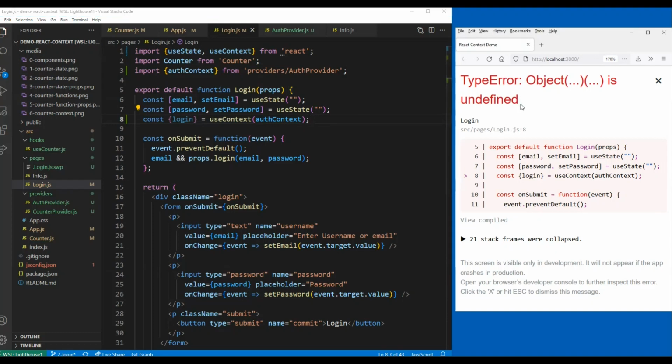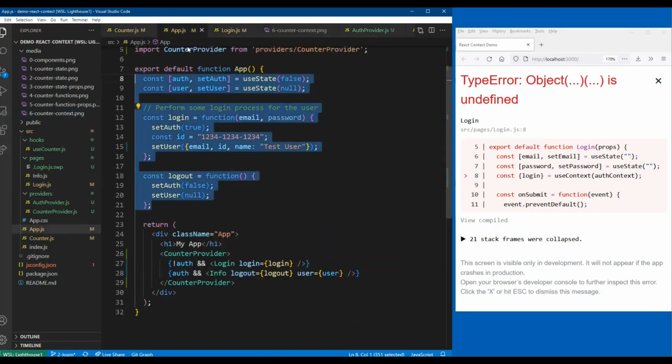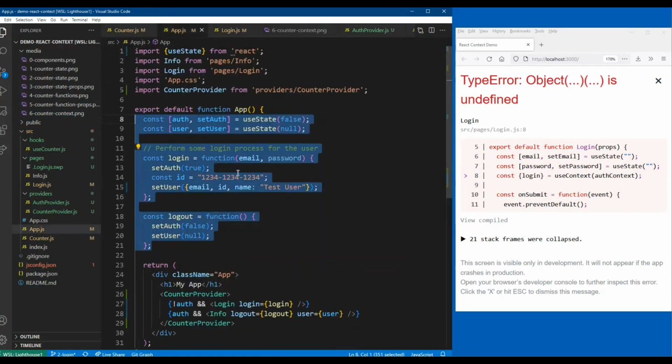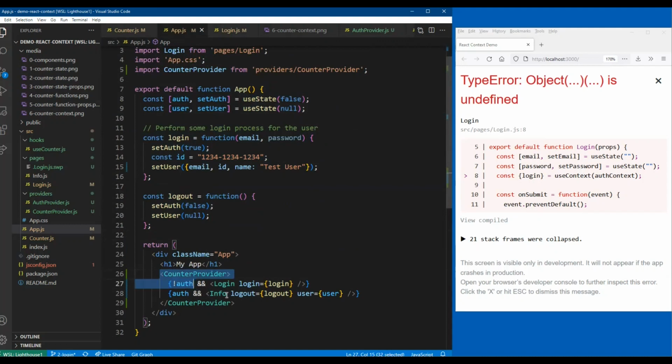We've seen this before, haven't we? We've seen this error on use context. Is that because it's telling me we didn't wrap the component in the context provider, right? That's right. We didn't wrap our component, and our component that's doing this one is this one, right? So we want to wrap everything here.